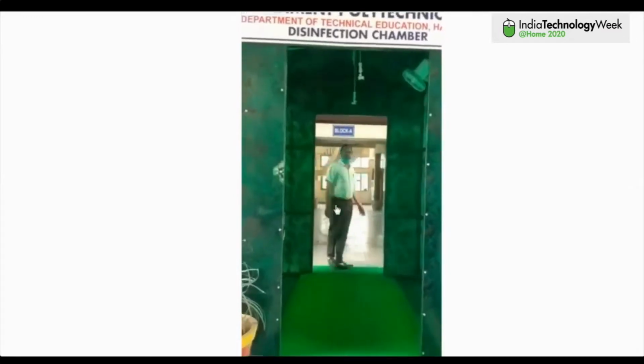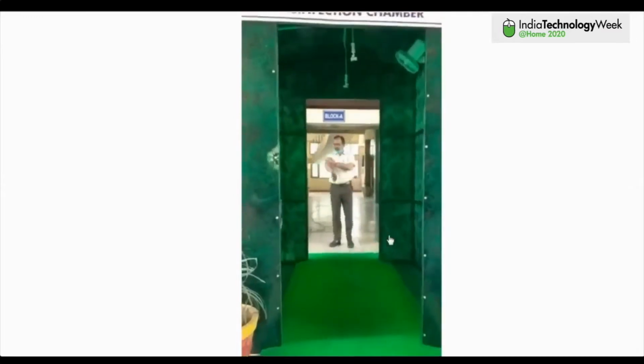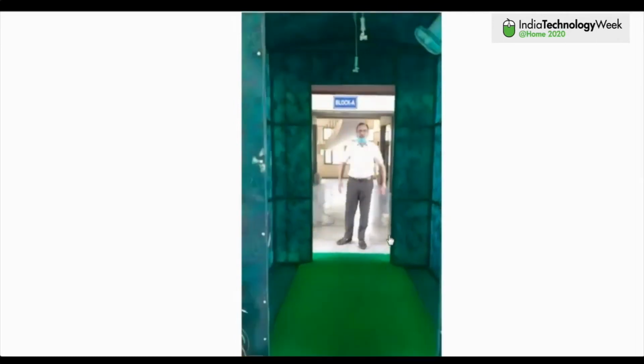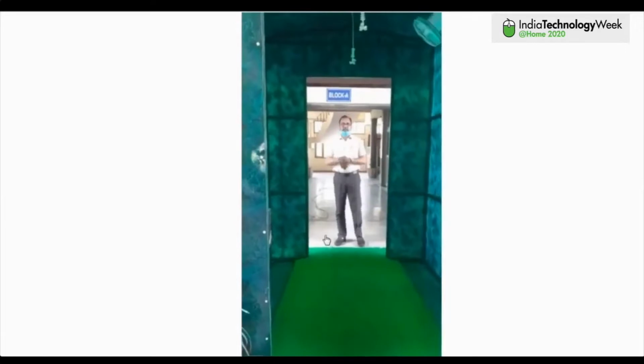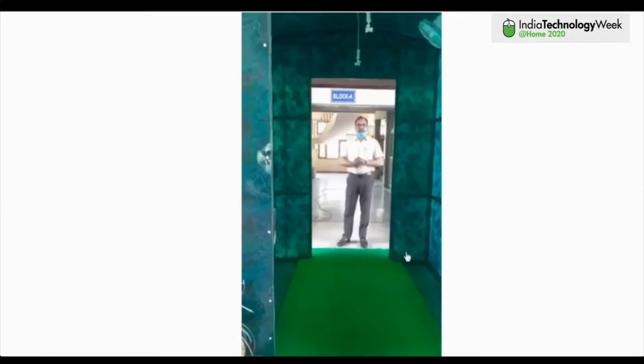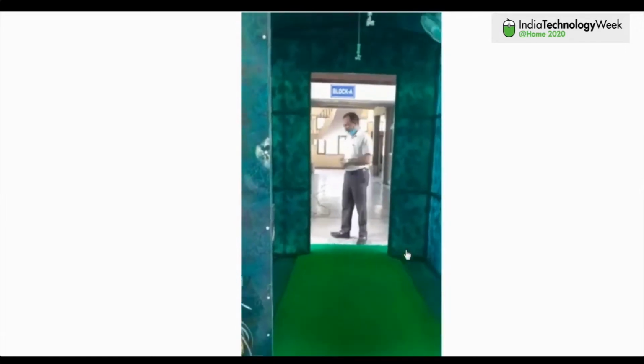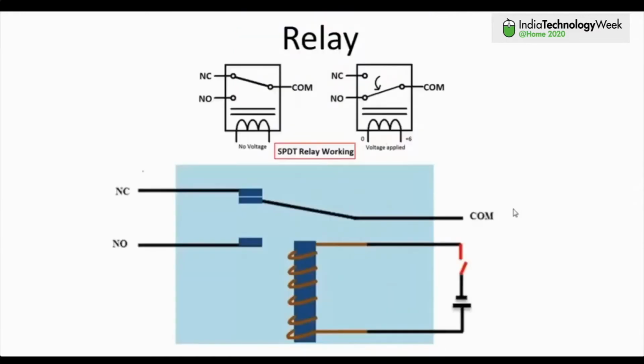You can see, and one of the beauties of this project is that your clothes will not get wet, and the cost is also very good. You can make it at a cost of 20,000 rupees in a very simple way, so that you can do it. And I'm going to show how you can make it.